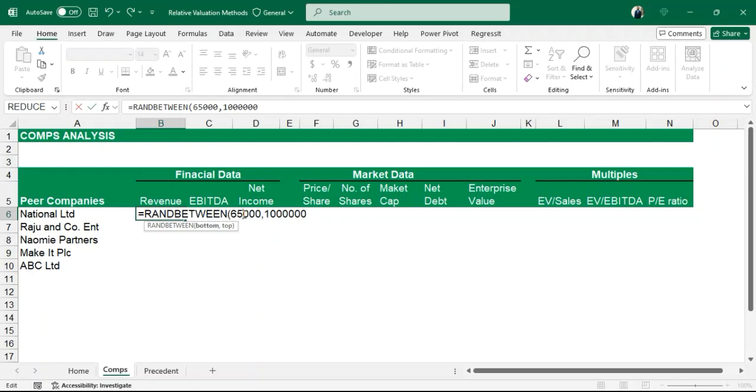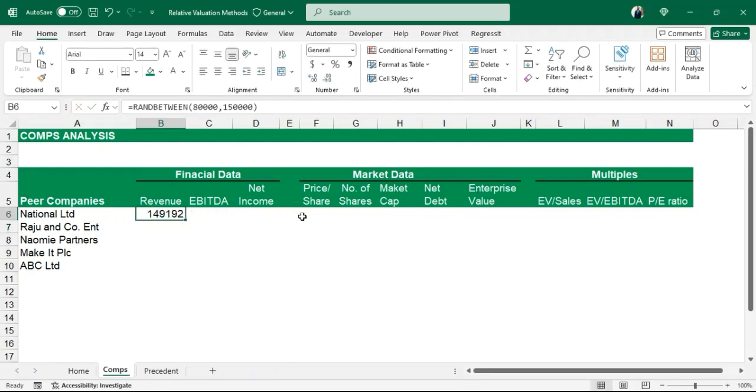In fact, let's make it 80,000 and make this one 150. 50,000. So I can close my parentheses and hit enter. All right, so that is giving me a random number there. So I can copy this and paste across, and that's a random number there.